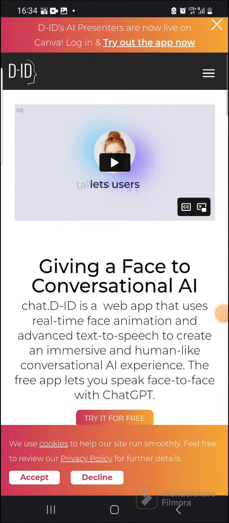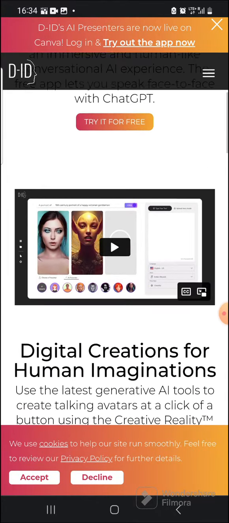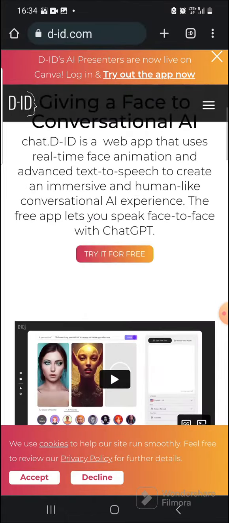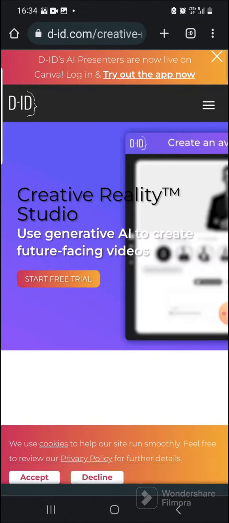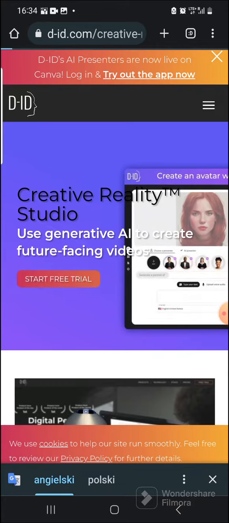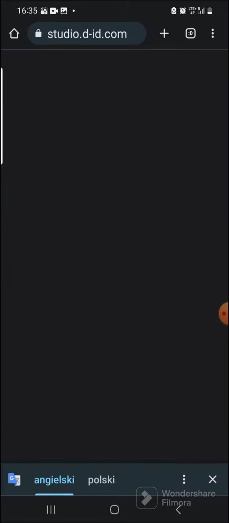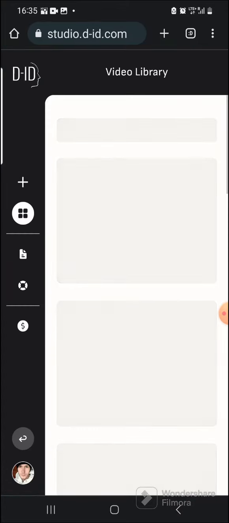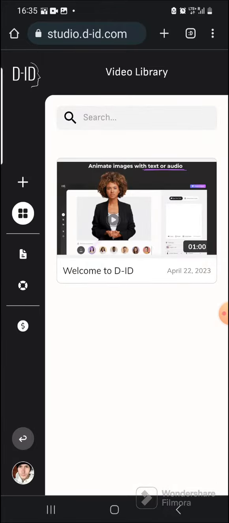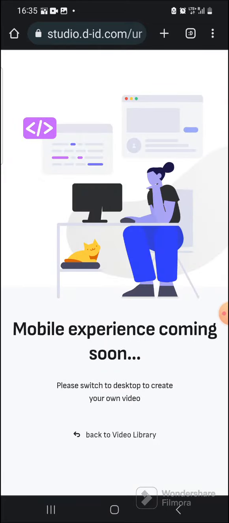Last step will be D-ID, and on D-ID we're gonna create our avatar, but it's also not free. With those 4 steps, as you can see, we're gonna get our speech, our graphic, and our avatar. For the last step, there is no possibility to do it on mobile devices.